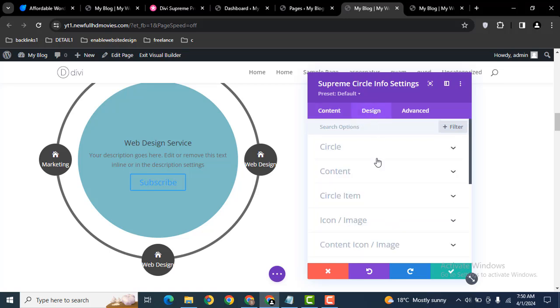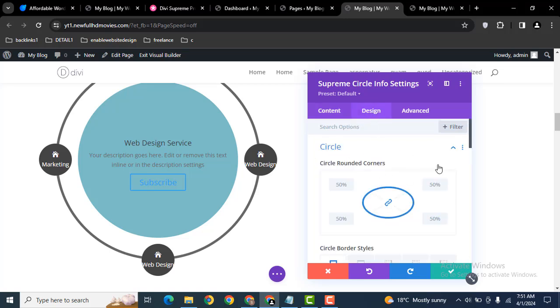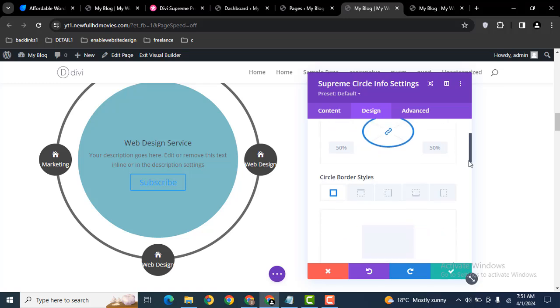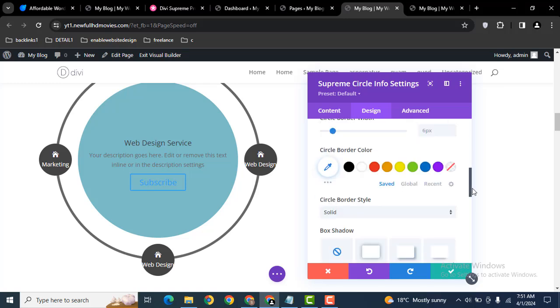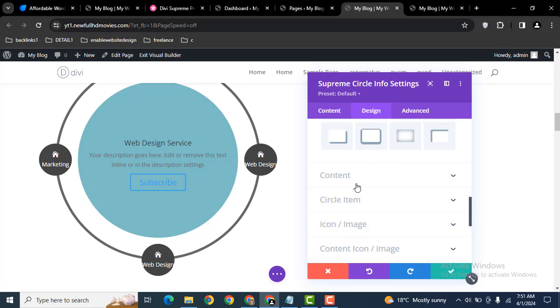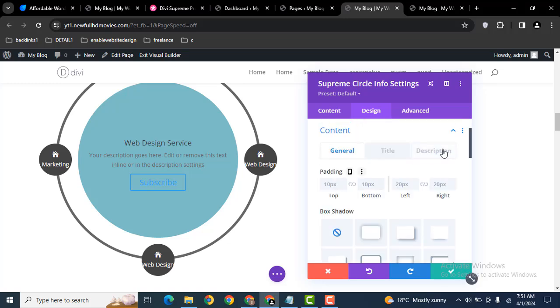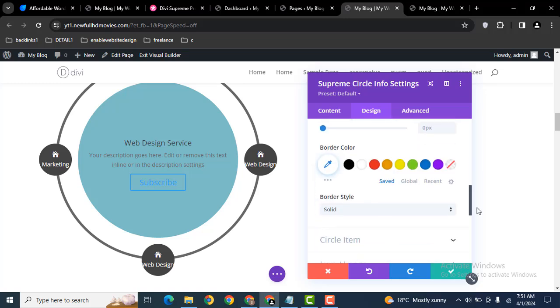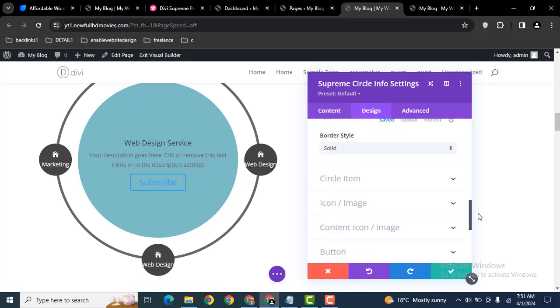Then go to the design tab, and here you can see circle. You can decrease and increase the value for the round corners. Then for the border styles, and for the content, you can also add some gap, as well as you can add a border.